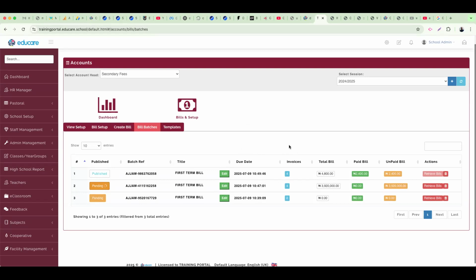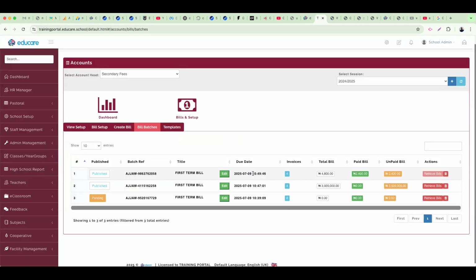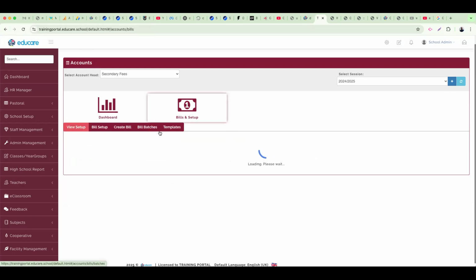It's republishing back for everybody. So in a situation whereby you've already set that the parents should pay, and you've already published your invoice, and you wake up tomorrow and say, you know what, I want the school to bear the cost, the simple thing is go to the batch of the invoice, unpublish and republish.